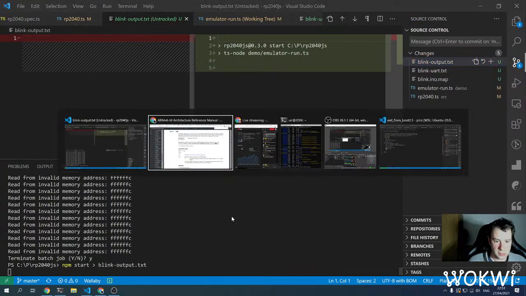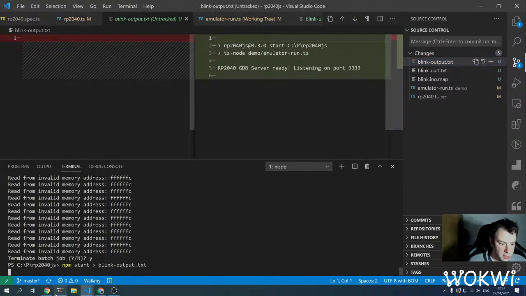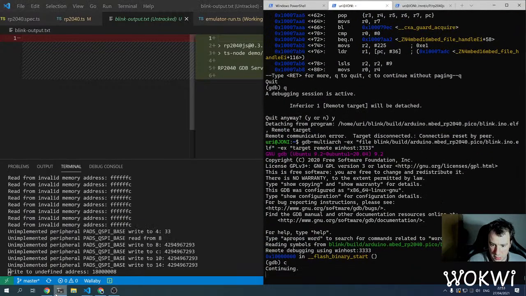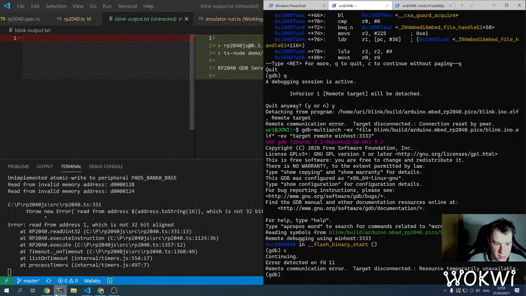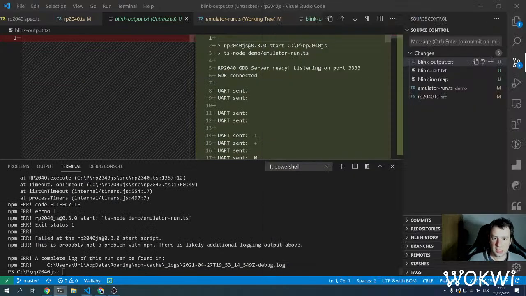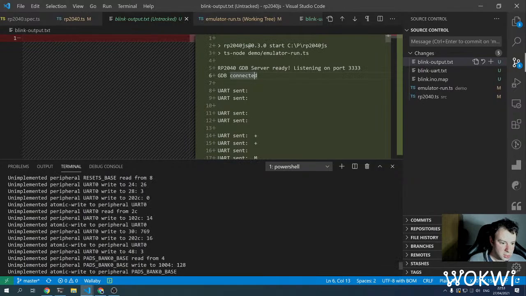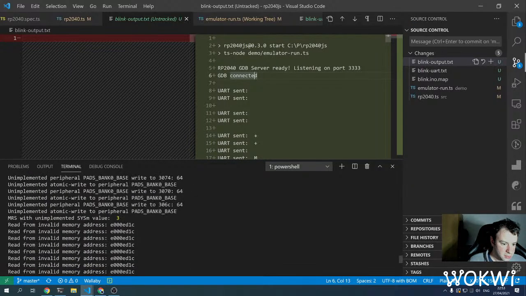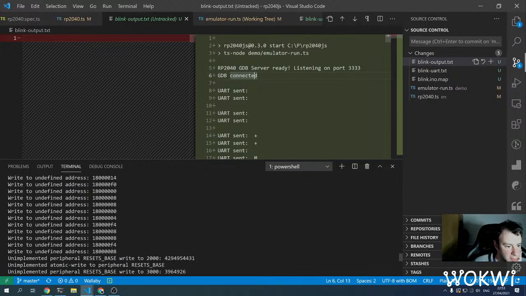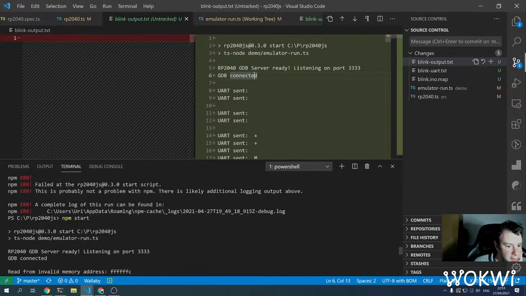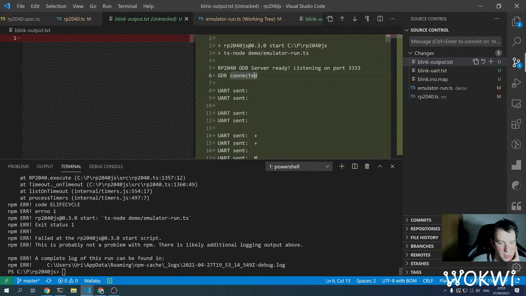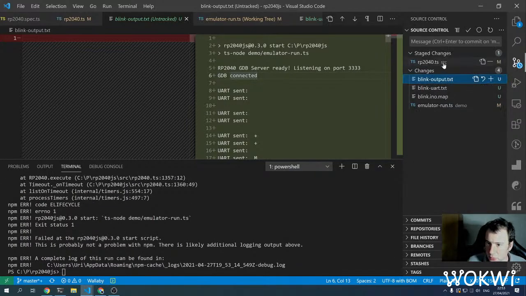Let's see if this works. We need to connect from GDB. So let's restart GDB and connect, continue. And it still dies, but now we don't have that noise about the missing instruction. We do have some undefined writes, but at least we know we are not missing any instructions. So let's commit that as well.